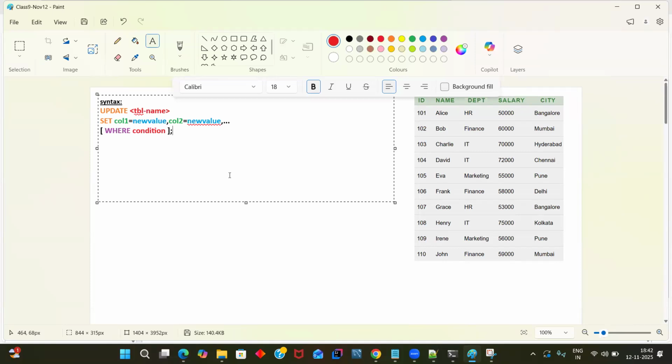Okay, let's get into requirement one. We'll go one by one. So requirement one is this: if you see the right side table, let's say John wants to modify his city to Hyderabad. Guys, this will be your requirement.